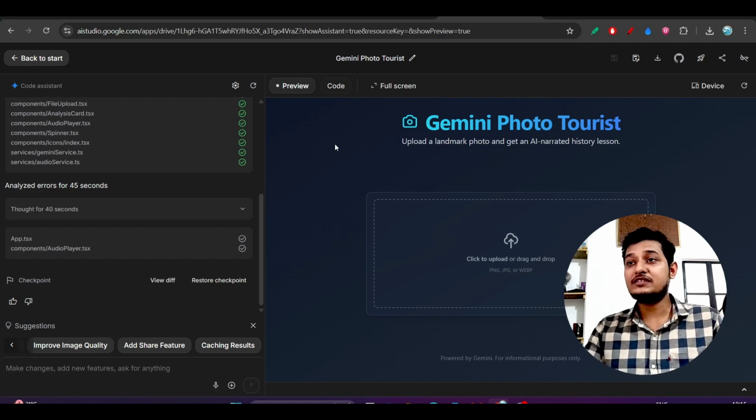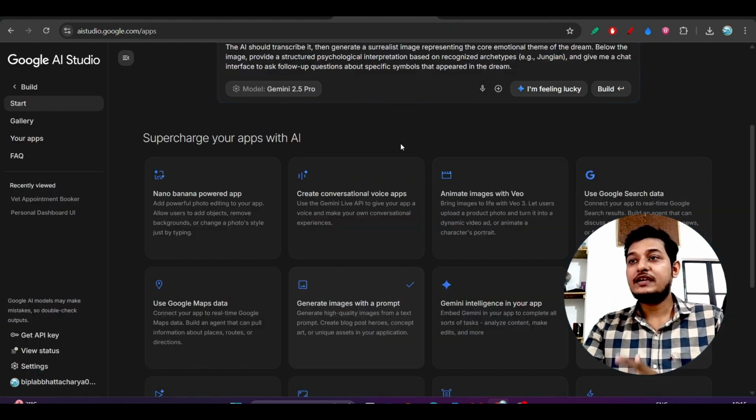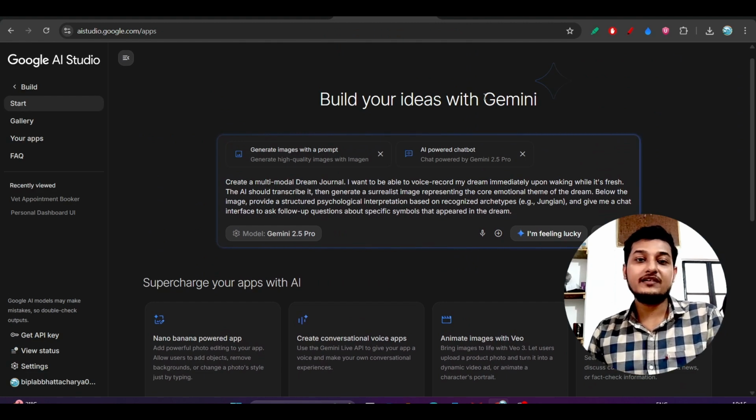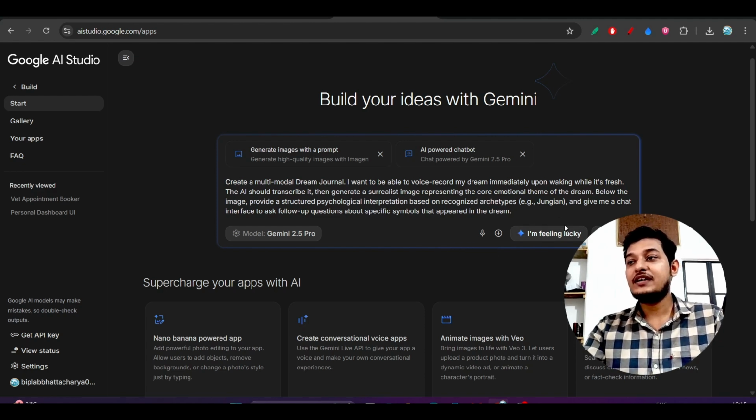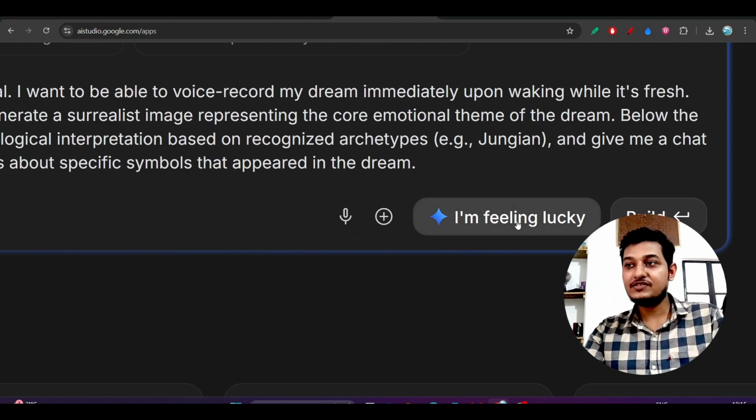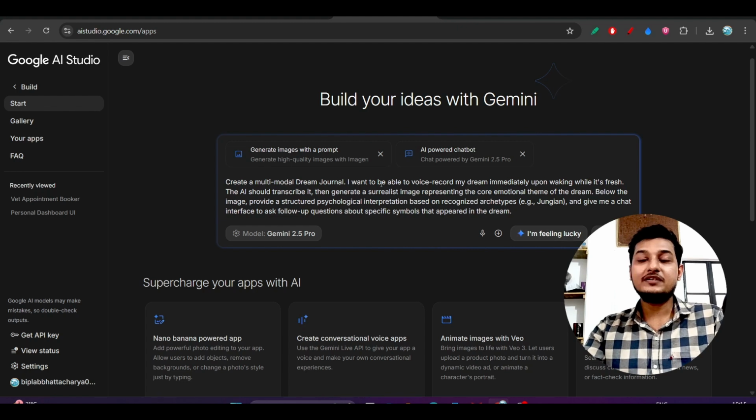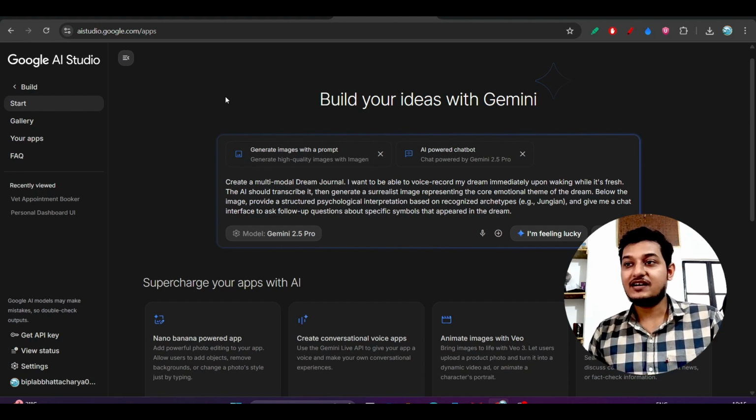I have found this new vibe coding experience in Gemini and Google AI Studio really great, and you should definitely try it. And what I will suggest is, please use this I'm Feeling Lucky feature, and if you use it multiple times, then you can build multiple AI powered apps within a minute, and also experience different kinds of features that you can include in your app, right?